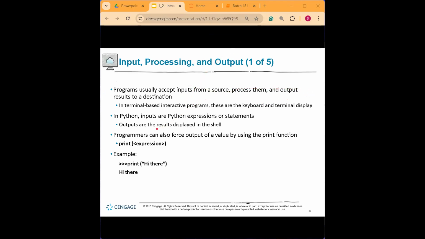So here we see our first function in Python. It's called the print function. In Python, inputs are Python expressions or statements, that's stated here. And what you see here is also the syntax, or basically how you will use the function. It has to be in this specific format in order for it to run.